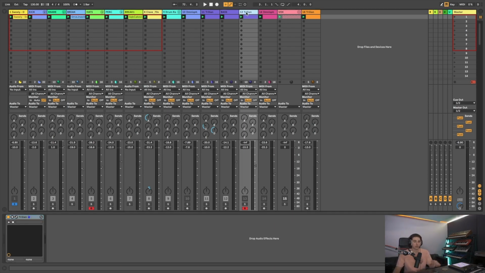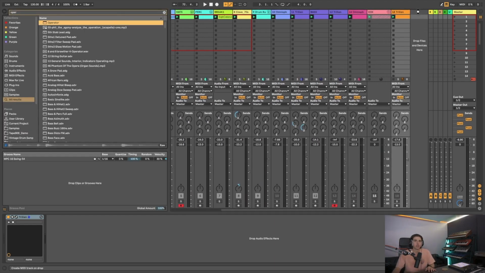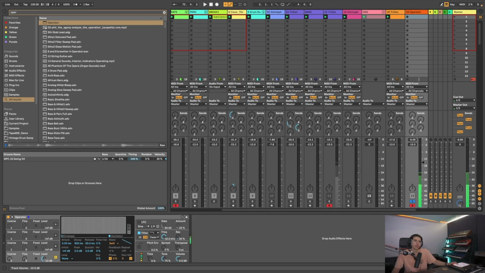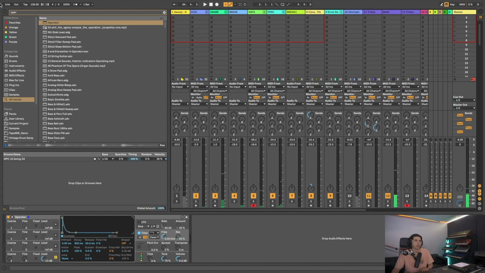And it's just a sawtooth. So I think in Operator, if we loaded an Operator into here and we put a sawtooth on here, I mean, you can hear it. So yeah, it sounded cool.